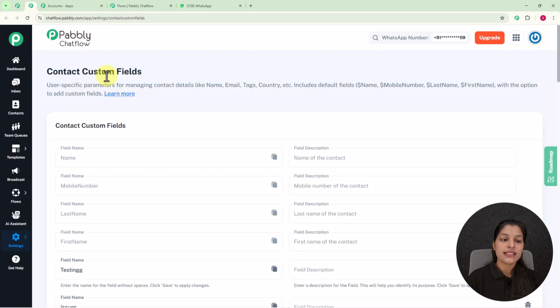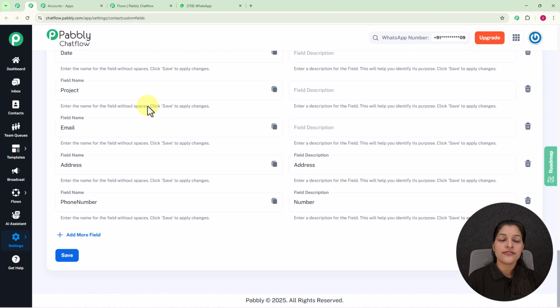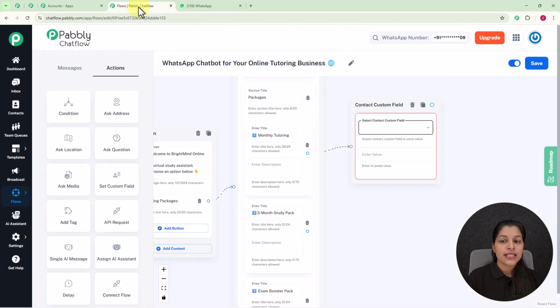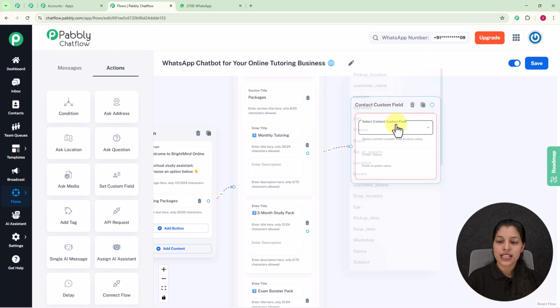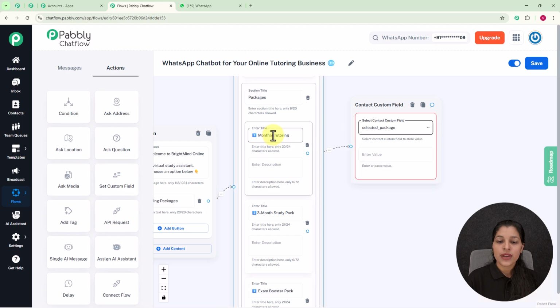So here you can see this is the contact custom fields page, and these are the contact custom fields I have created. And if you want to create your own contact custom field, you just have to click over this add more field button, and here you have to provide the field name, and at last you just have to click over this save button and your contact custom field will be created. And now as I have already created my contact custom field, let's select it over the Pabbly Chatflow. So here I am going to select my contact custom field as selected package, and now it is asking me to enter the value.